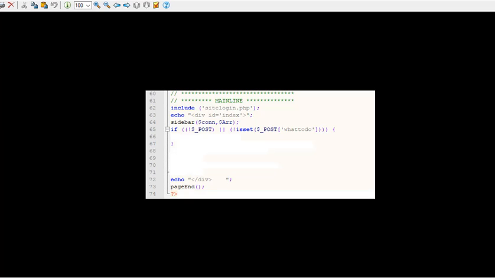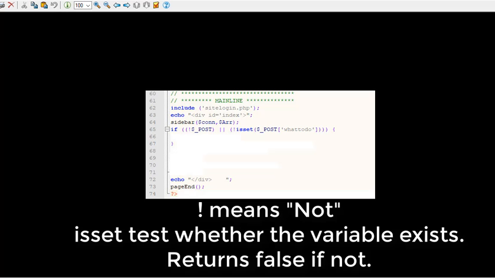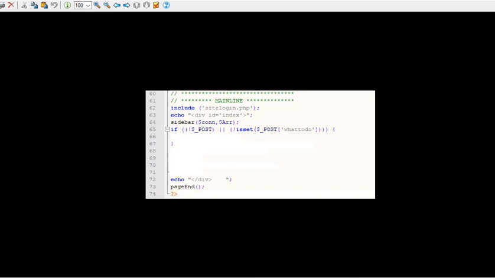Now if you haven't sent us any post information, and if there's not a what to do variable, then that's when we're going to say get news ID, because we don't know which one you're talking about, so we need to get the news ID.